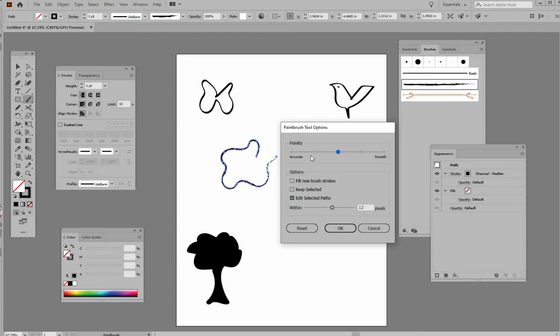Okay, but it's going to smooth it out and it's not going to be exact. If you bring this down towards the accurate end, it's going to be exactly what you draw, and you may or may not want that. You may have a shaky hand, or it may be tough to follow the exact outline, say maybe of a map or something, and you might want this. By default it's set in the middle. Okay, so we can look at that another time.